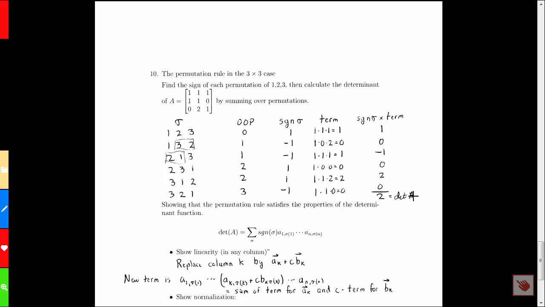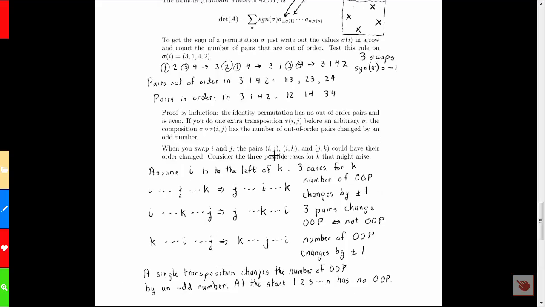Here's an inductive proof that this rule works. Suppose you've got a pair i and j that you're about to swap, and I meant to say that i is to the left of j, but what I wrote was mistakenly i is to the left of k. Read that k as a j, and I'll fix it before I post the notes. There are 3 different cases for k. Now, I'm assuming that i is to the left of j. i and j could be in order or could be out of order to start with. It doesn't make any difference.